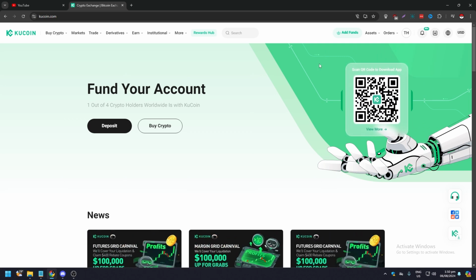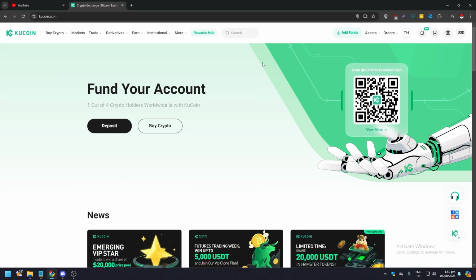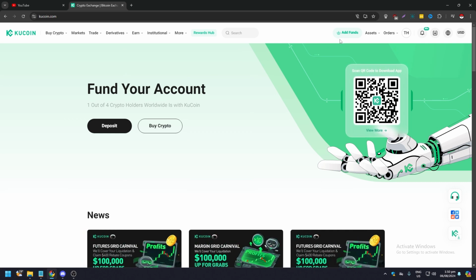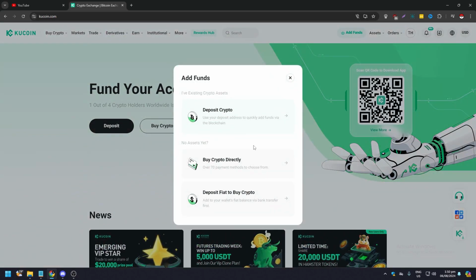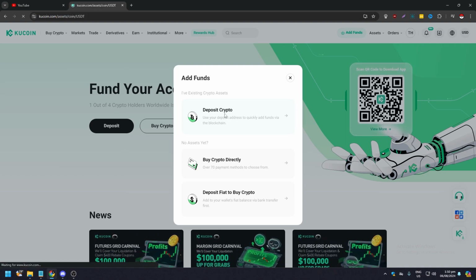So how do you get your Kucoin wallet address? This is the most important thing. All you need to do is, of course, you need to be signed in, like what we are pretty much right now, and look to your slightly upper right corner of the screen and click on add funds, and this pop-up will appear. Now what you want to do is click on deposit crypto. So click on deposit crypto.